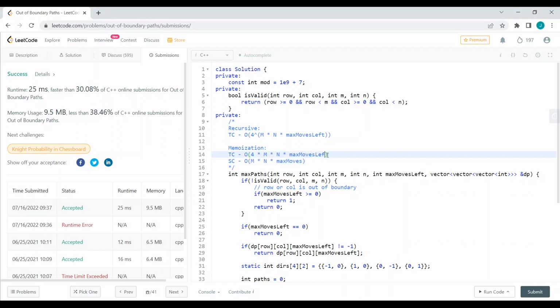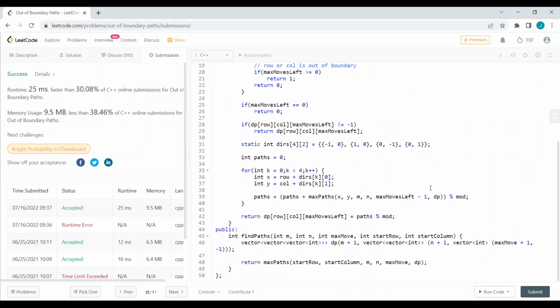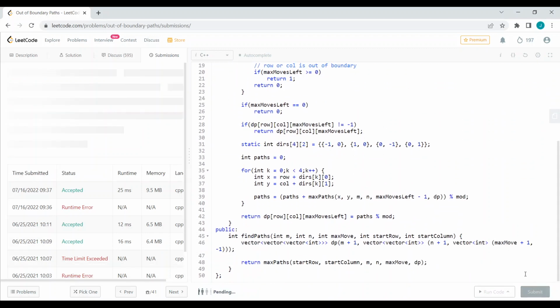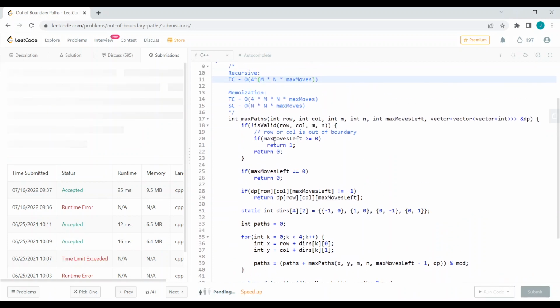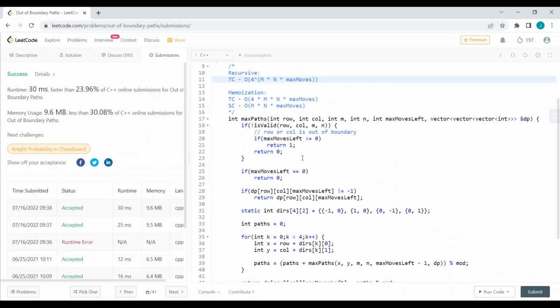So this will be our code for today's problem, and hope you like the solution. Let me know in the comments. So let us submit the code once again, so that the time complexity gets verified. So it got accepted. So hope you like this video.